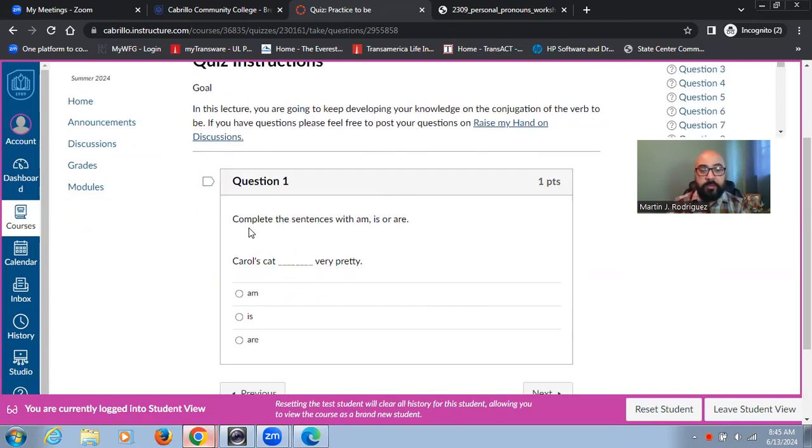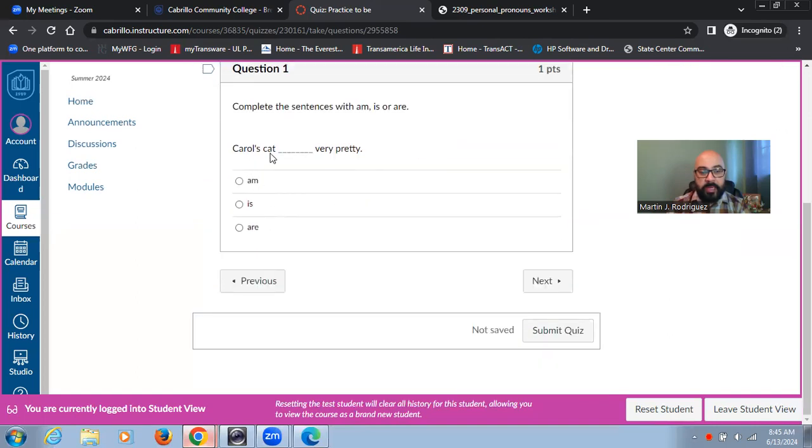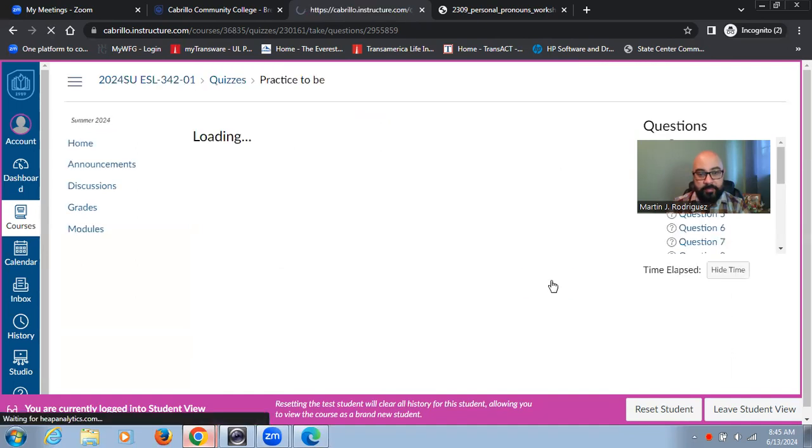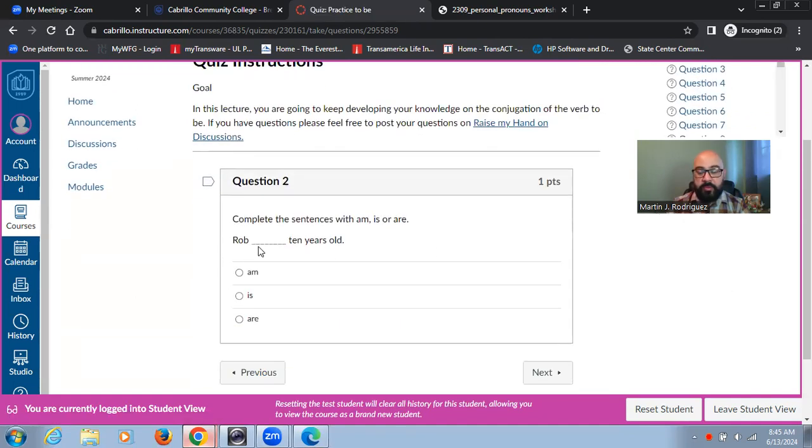Now it's your turn to complete the sentences. It says, complete the sentences with am, is, or are. In this case, Carol's cat is very pretty. The answer is going to be is, because we're talking about a cat. And then you click next, and so on. You keep completing the sentences. Rob, in this case, is one person, so we use is: Rob is 10 years old. And then you click next.